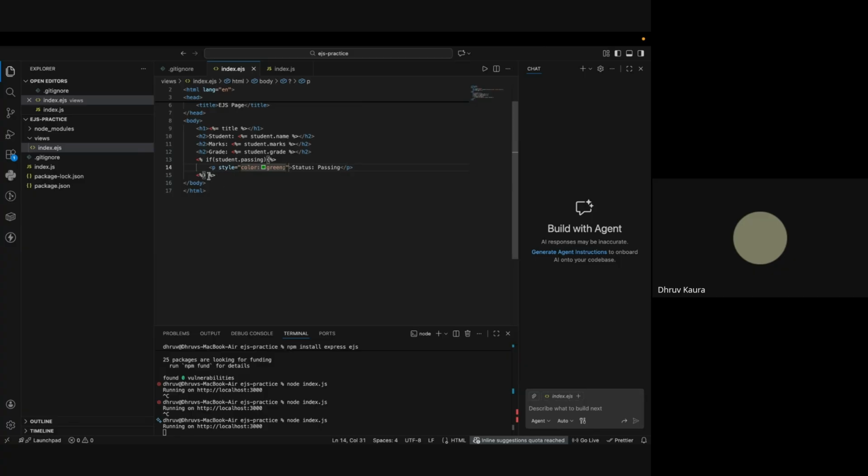Now this will be closed, else what will happen? Now we need to close else also. Then I'll write code here only again. Else p dot status will be fail, and we'll write a style here. Color red.